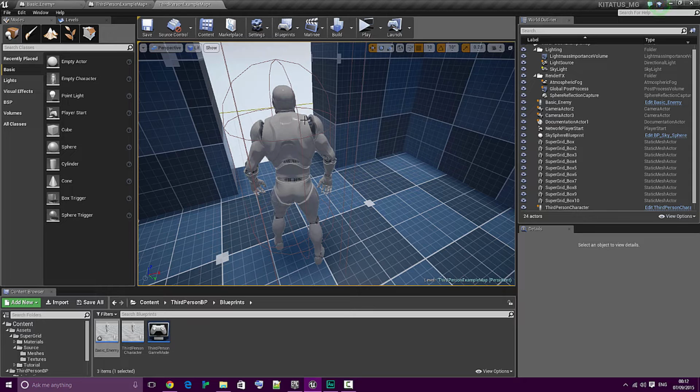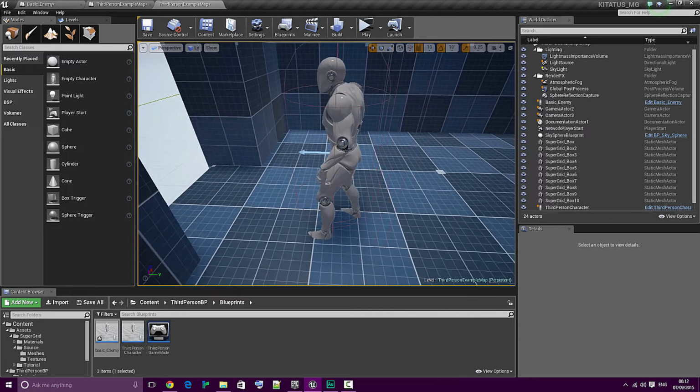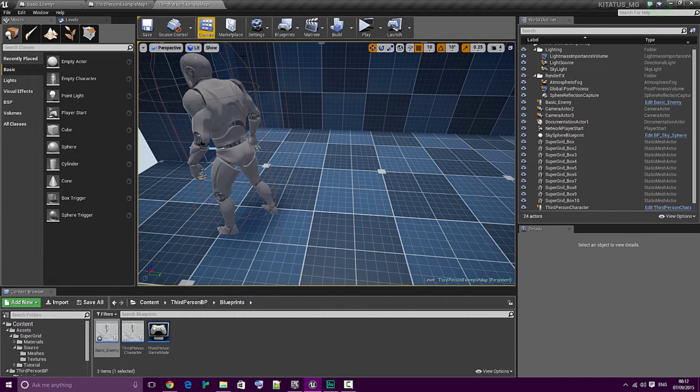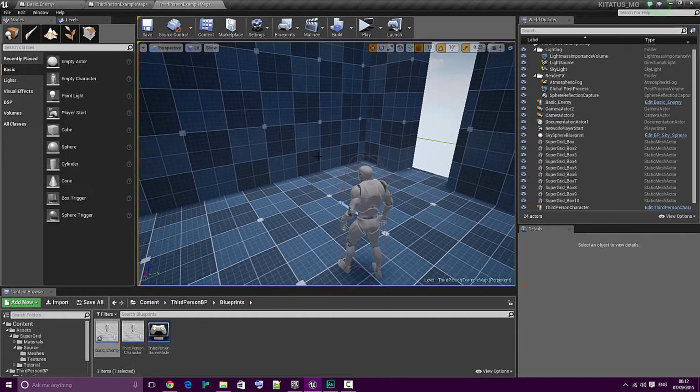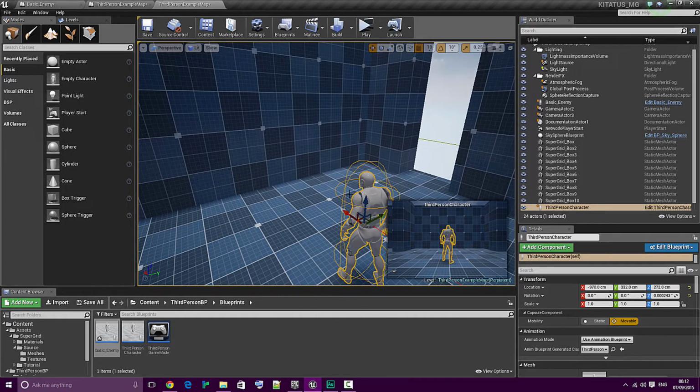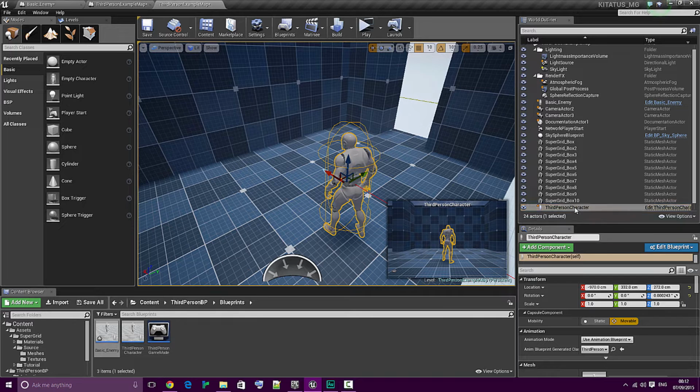So this is starting to get into more Metal Gear Solid territory, but stick with me here. Right, so we're going to add something. Click the third person character, then go to the far right, and there'll be a thing called edit third person character.